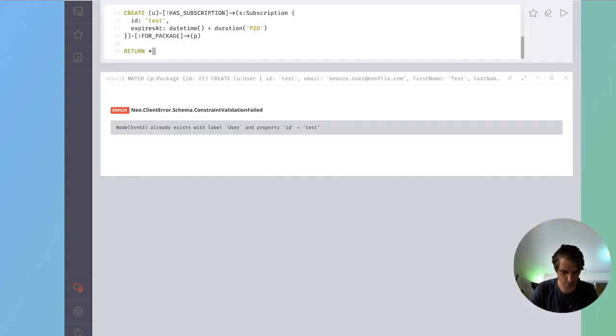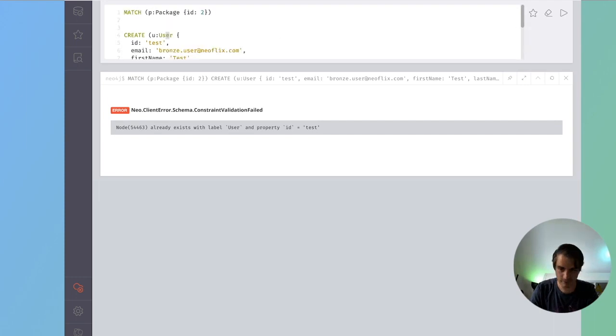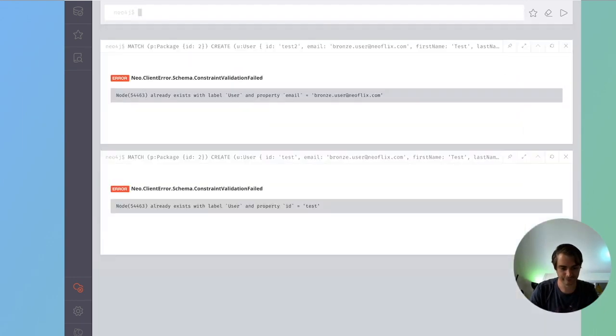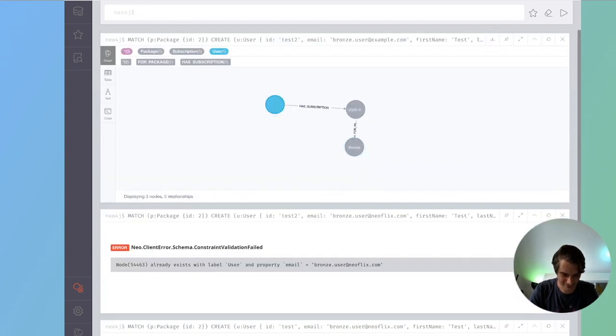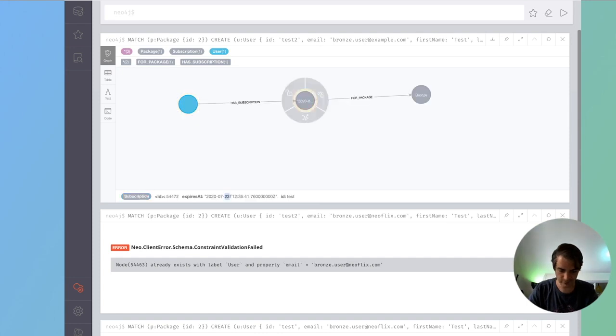Okay, so we've already got a user there. So that proves that our constraints work. So let's call this test 2. Cool. So now we have this user. So this bronze example.com. First name is test. Last name is user. So we now have this subscription with an ID of test, which expires on the 23rd at 12:35:41, and it's for this package.